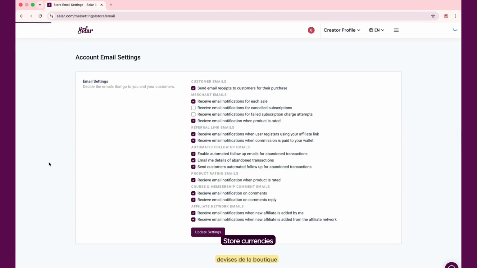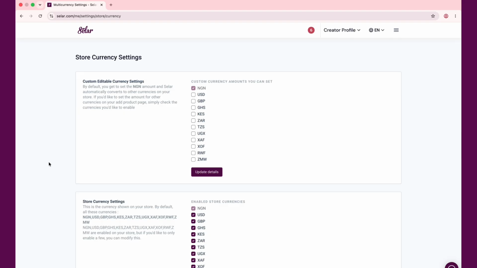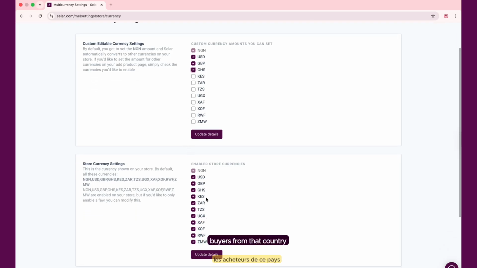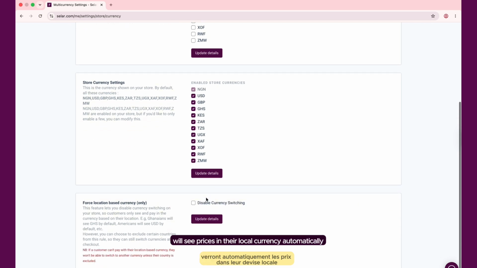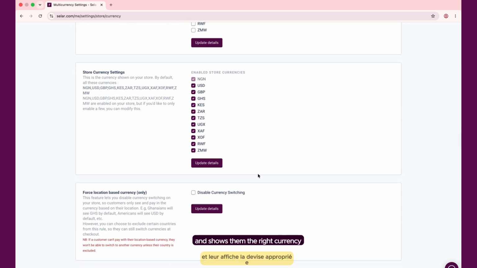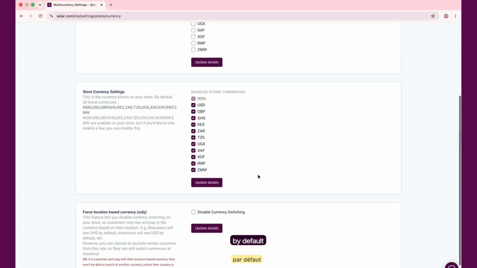Store currencies. This is an improved setting. Activate the currencies you want to accept. Naira, cedis, dollars, pounds, and more. Once a currency is active, buyers from that country will see prices in their local currency automatically. Seller detects their location and shows them the right currency by default.